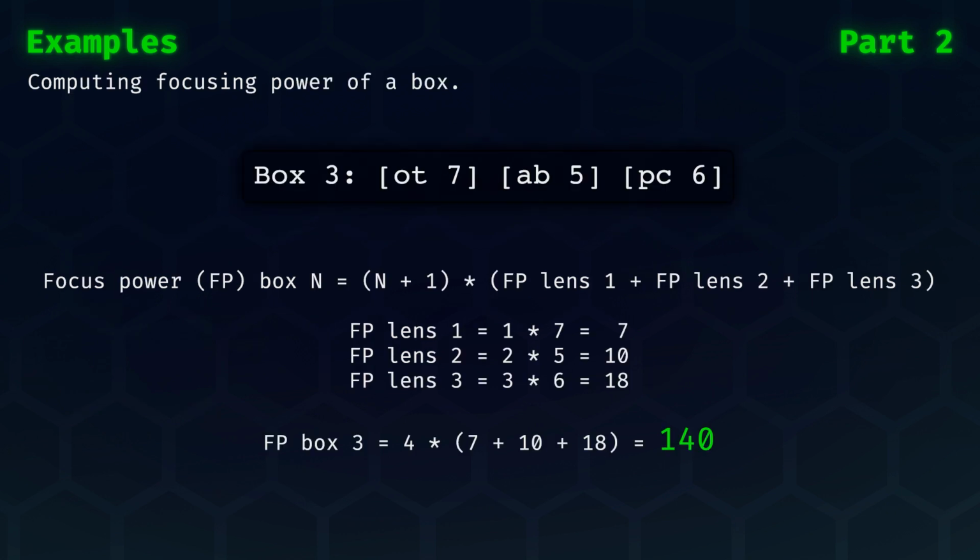Computing the focusing power of a single box works as follows. Suppose we have box 3 with 3 lenses in it. Their focal lengths are 7, 5, and 6. Then the formula for the focus power of any box n is n plus 1, times the sum of the focus power of the individual lenses. The focus power of a lens is its relative position in the box times its focal length.